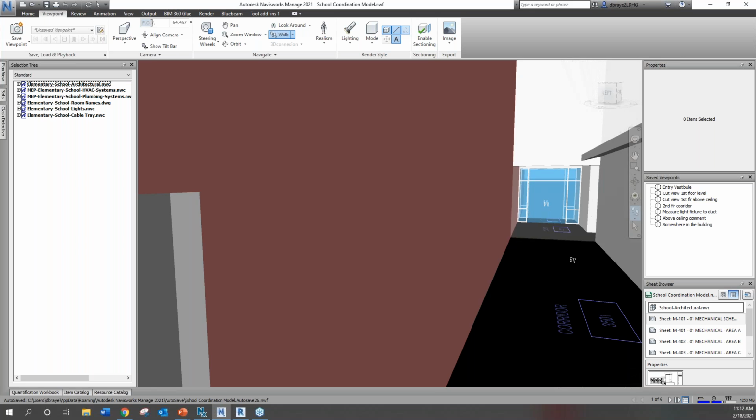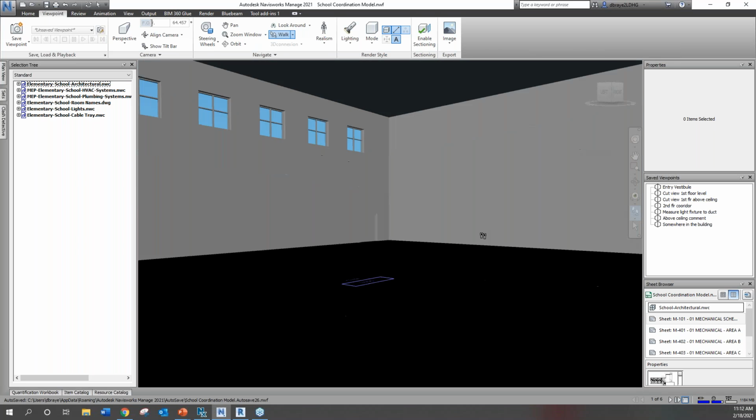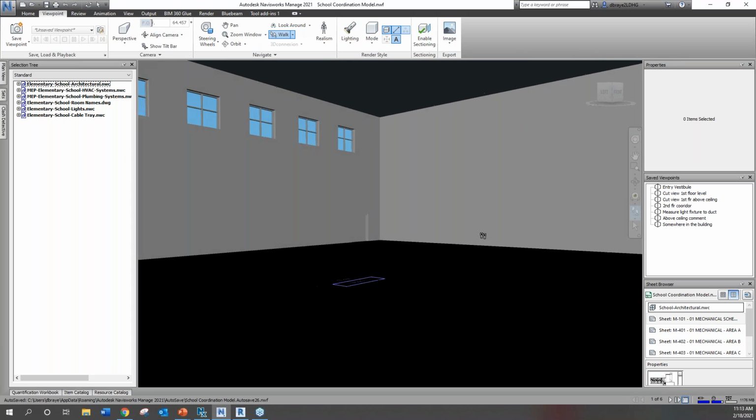Here we have a nice little corridor there, and this is the gym area. All right.